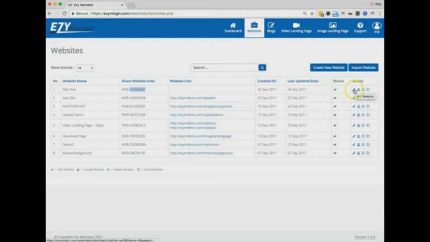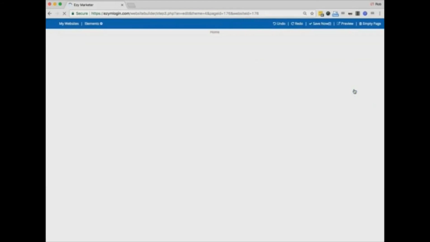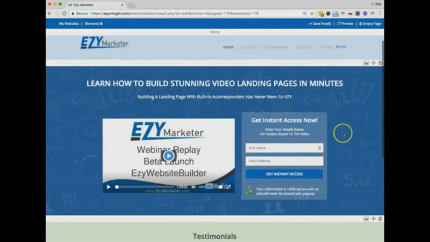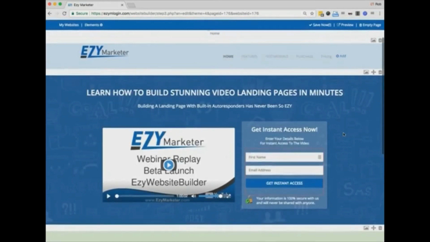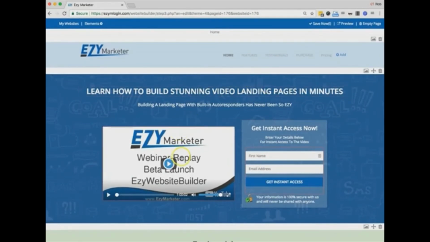I'm going to go back now to edit the website. Waiting for it to load. There we go. So there's our website. Okay, and you can make any changes you want to that. So that was to be able to edit it. You just click on the edit button.